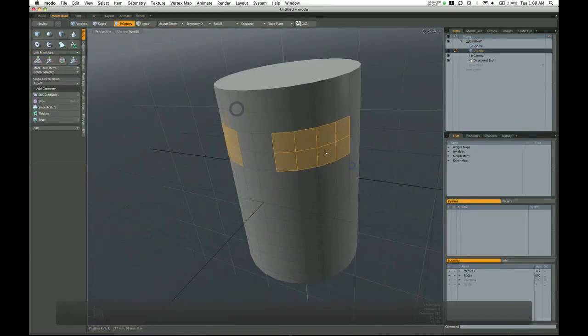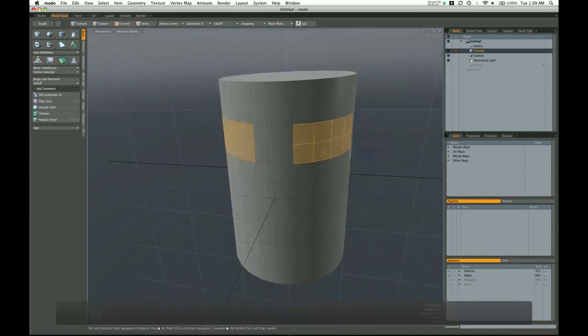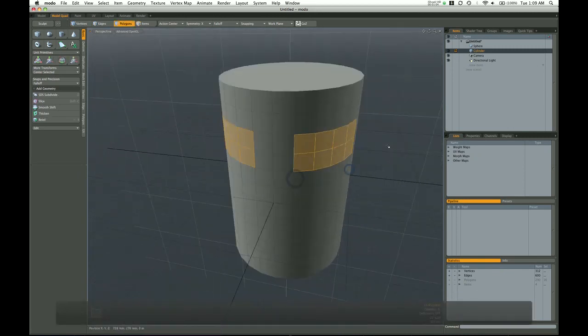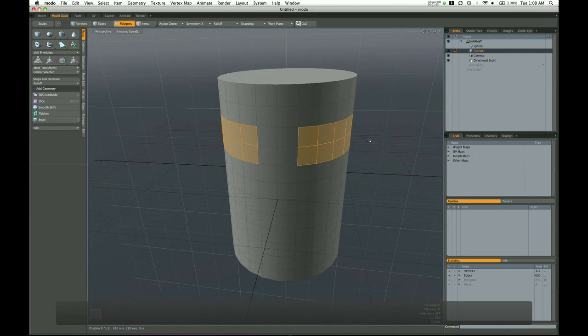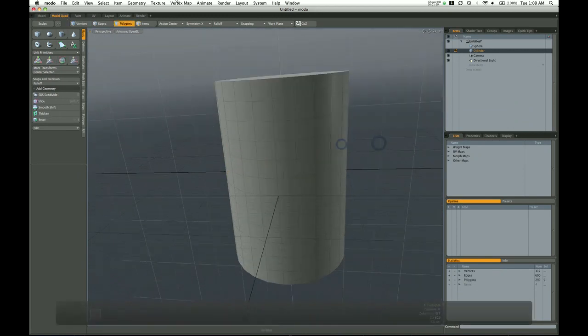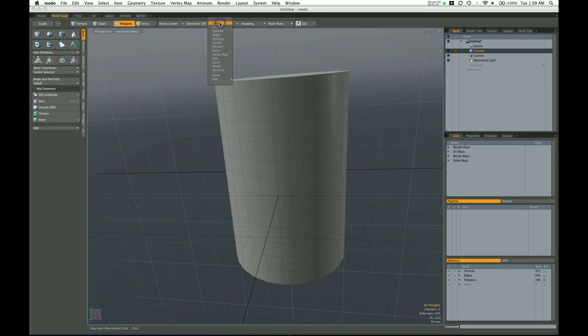And a lot of other things like chairs, airplanes, tables are roughly symmetrical on one axis or another. So we can use this to be able to do half the work and let Modo do the rest. So for right now, we're going to turn off the symmetry though. And let's have a look now at falloffs.